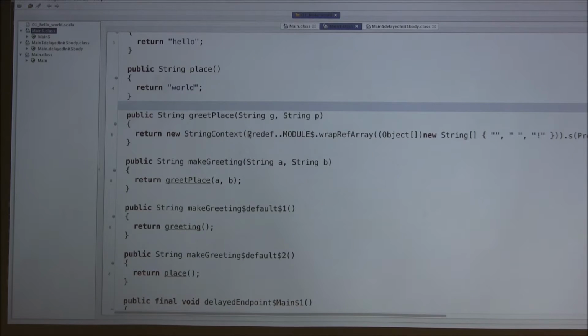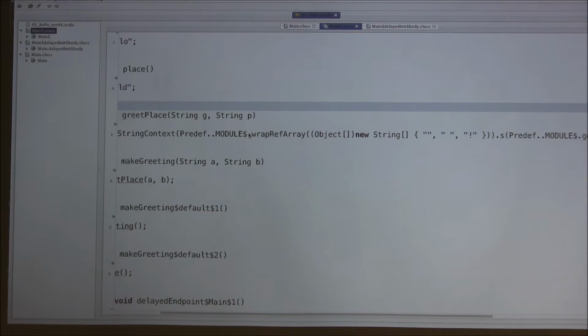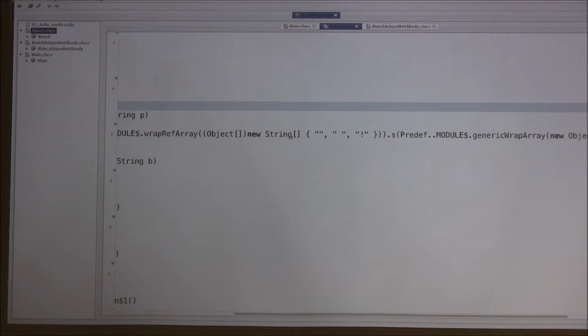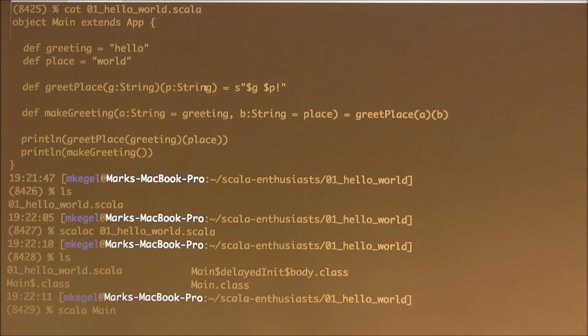So we're generating a new string context. We're generating an array for empty string, space, and bang. Those are, I think, the string fragments around the variables that are going to be replaced. Yeah.